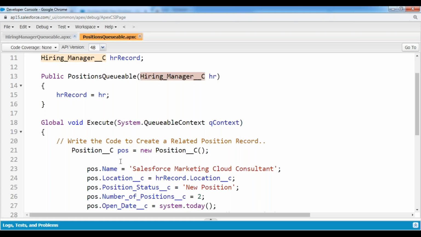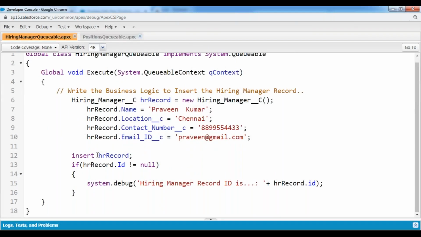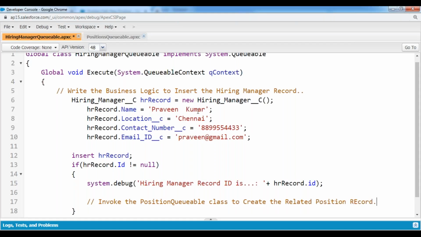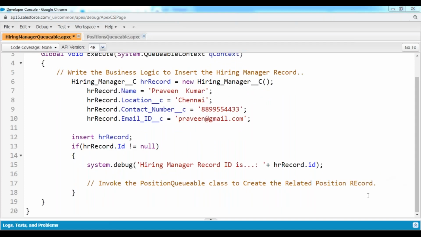The classes are independent classes. Then what I need to do is, once the hiring manager queuable class has been invoked and the hiring manager record has been created successfully, immediately I would like to call the position queuable class. Then how can we implement that? How can we invoke the position queuable class to create the related position record?